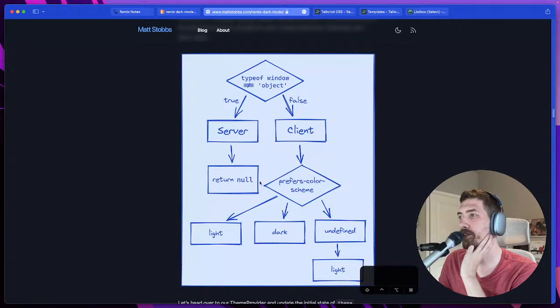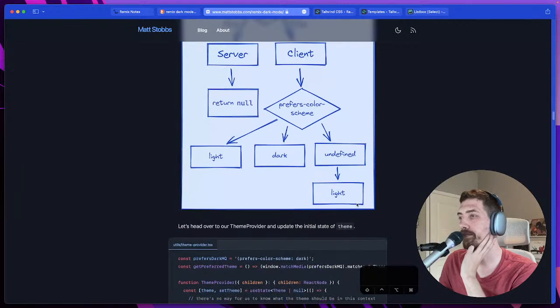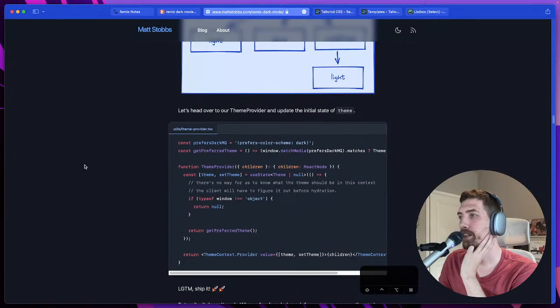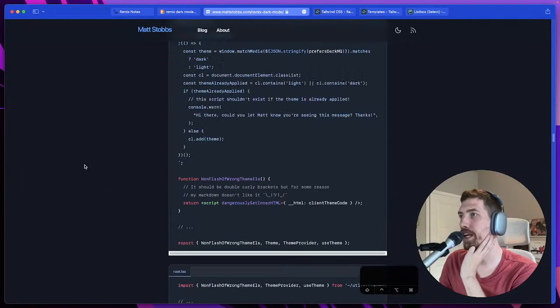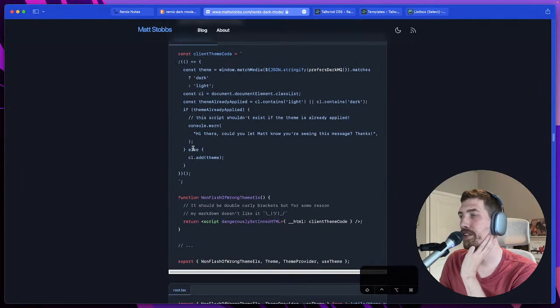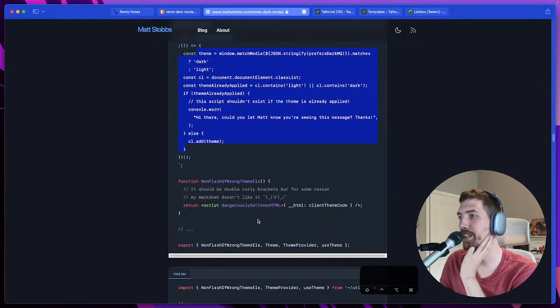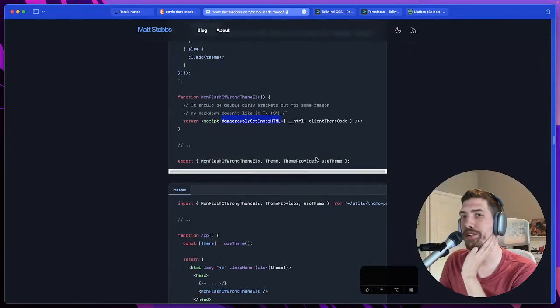So server returns null, client. He's also going to mention down here, see, he's doing that too. Client theme code, and then he's just got this raw JavaScript, and then he dangerously sets it. I don't know, maybe we do it this way.